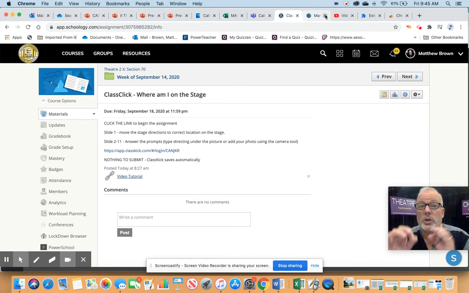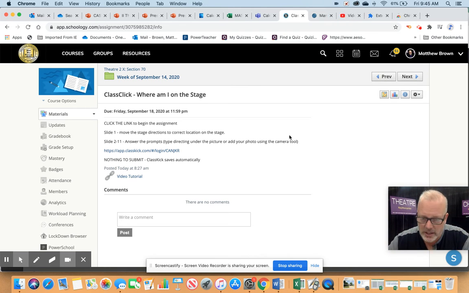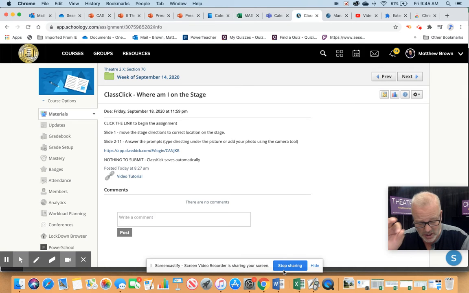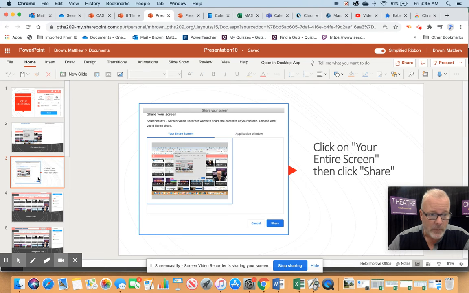When you are all finished, you're simply going to click down here to stop sharing, just like you do when you're done sharing your screen with Teams. And then it's going to open up a new window for you.